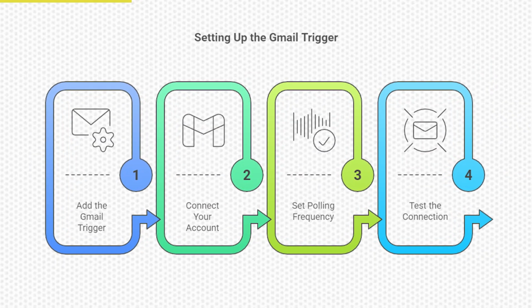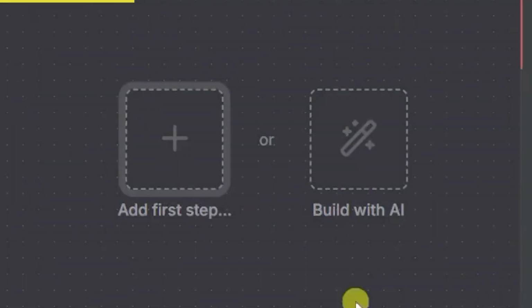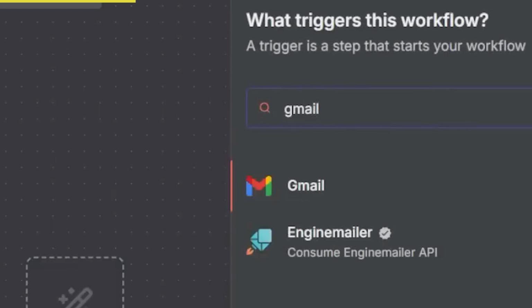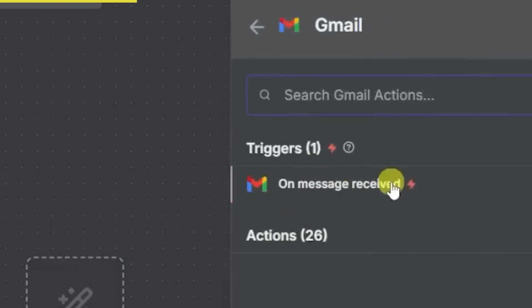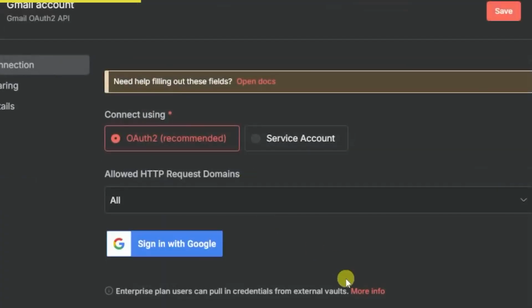First of all, if you want to set this up yourself, you simply need to add the Gmail trigger. So on the first step, search for Gmail and then select the on message received trigger. This monitors your inbox for new messages. Next, connect your account, which allows you to create credentials, sign into your Gmail, and select the Gmail account you want to automate.